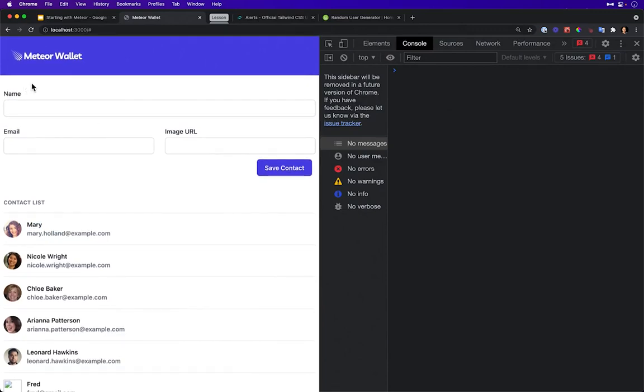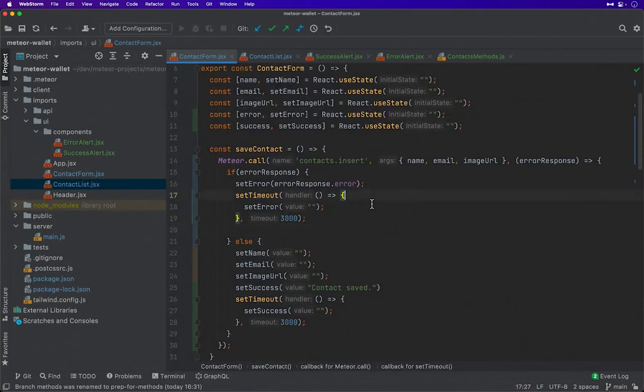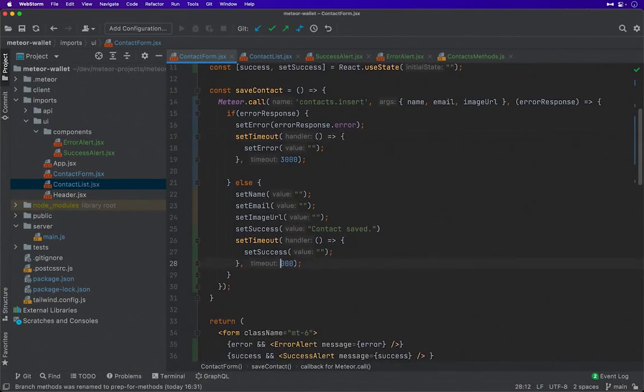Oh, it's gone already. Did you see it? Let's put maybe 5 seconds. Maybe it was too quick. And for here as well. But it was gone. It is working.